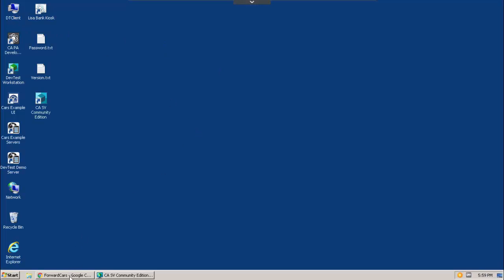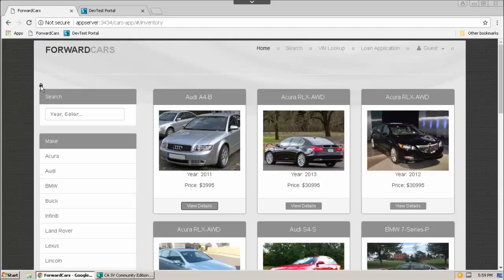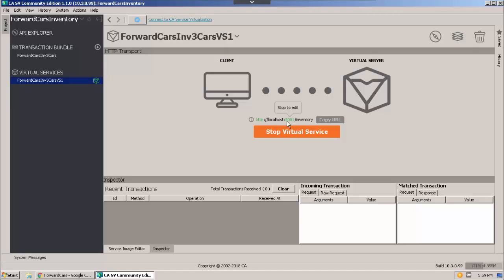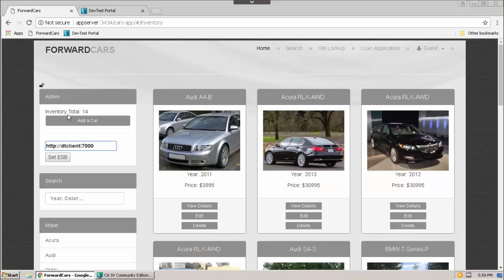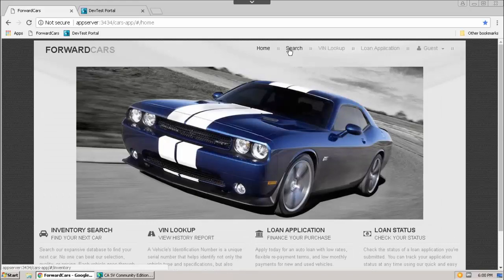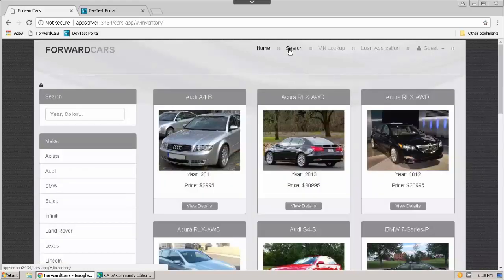So we're going to jump back over to Forward Cars and configure this to communicate with the virtual service running on DT Client. We can see here that the port is set to 7000. If we look over at Community Edition, the port is 8001. So we'll change the port as well, set the ESB, and lock it here. Return to the home page and come back to search. And we can see that we've got cars loading again.